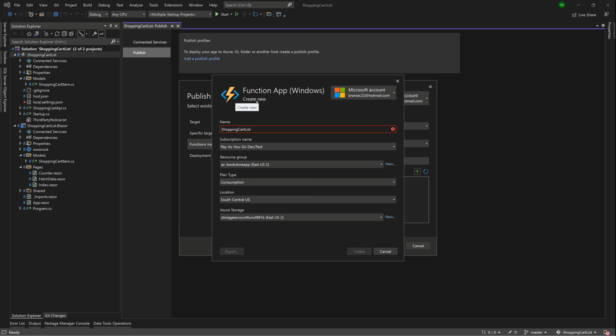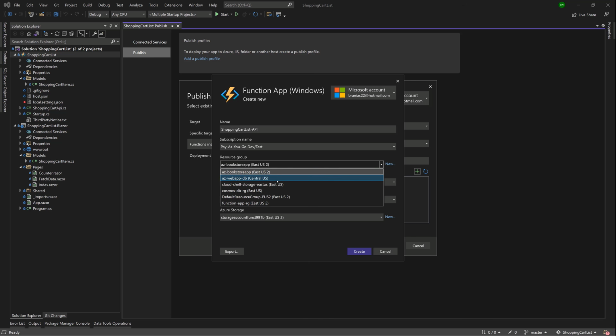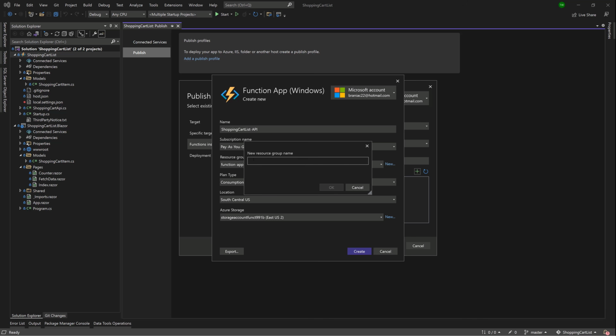So I'm going to say shopping cart API, the subscription name. Of course, at this point, you may be prompted to sign in with your Azure account, so you can proceed to do that. I'm going to leave it in one of the existing resource groups. There we go, function app RG. If you don't have any resource group, you can actually just click new and then create a new name.